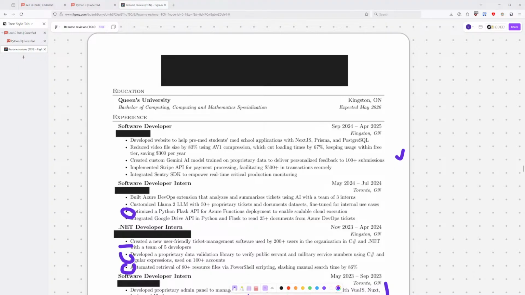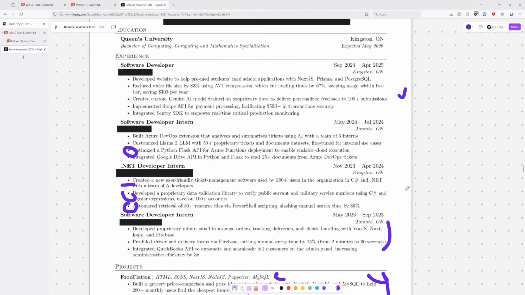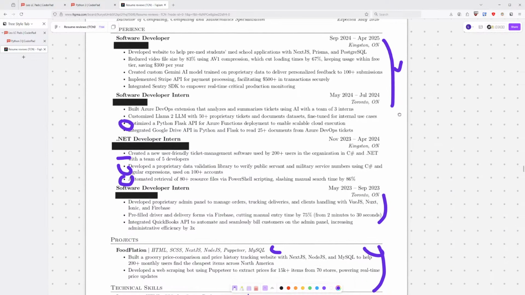New grad, US, Canada, SWE. Okay, so first, the most recent experience, this is by far your best one. This one I don't think is relevant basically at all. I think the only non-AI thing here is the third point with the Flask optimization. You can talk a little bit more about that potentially.